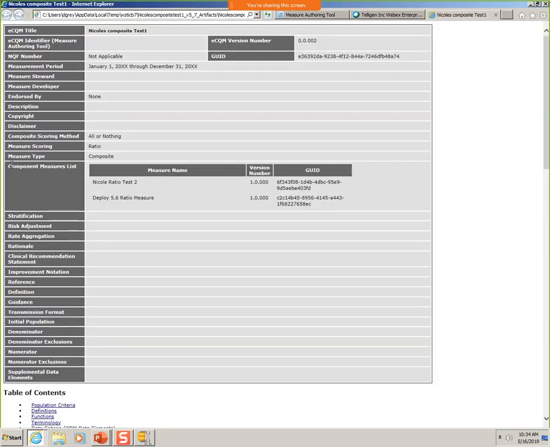So the first change that we've made is we have changed component measures to component measures list. And this change was done to match what is in the CMS blueprint. So it's just a title change of this field. And that field only appears if you're in a composite measure.